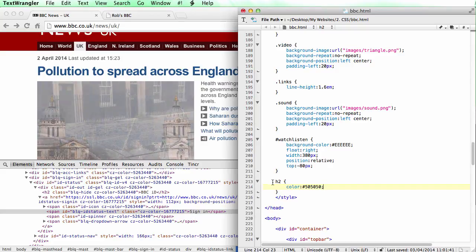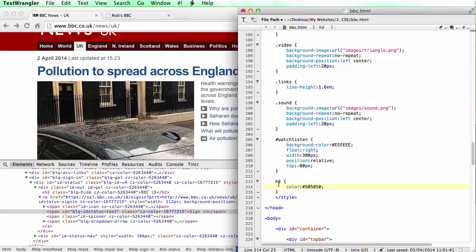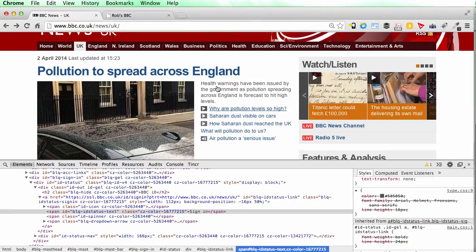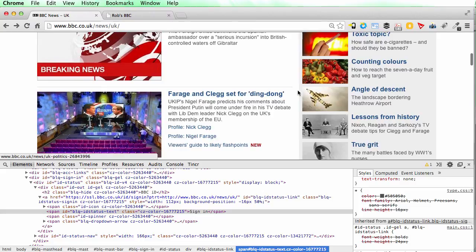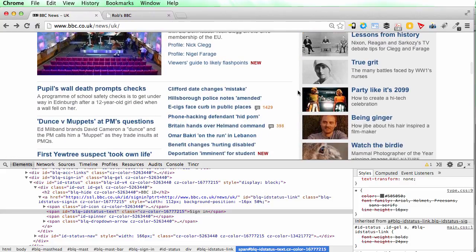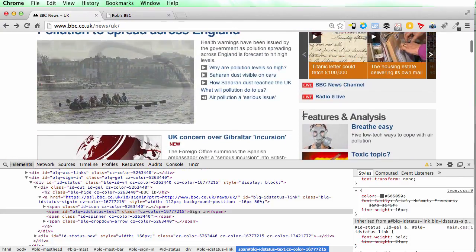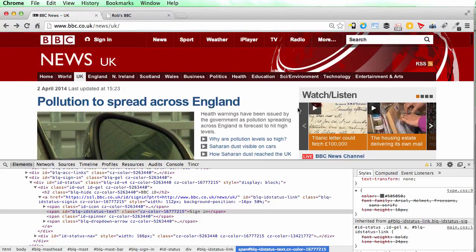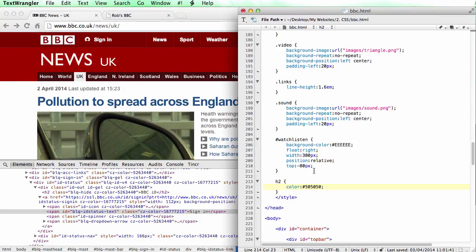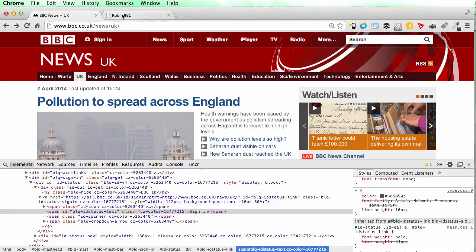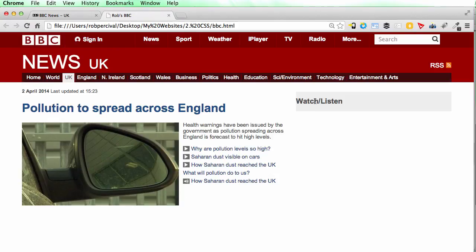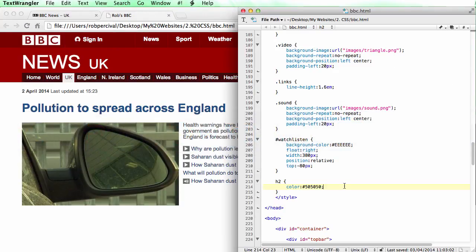Now notice I'm using a general H2 here because I know this is the only H2 I'm going to use. It might well be that there are other H2s which have a different color. If that was the case, then we'd need to set a particular class for this H2. But as far as I can see, it was perfectly reasonable to set this as a general H2 color. So let's have a look, see how that fits in. Okay, it's not too bad to start with. I think it needs to be a little larger, and we need to change the padding a little bit there.